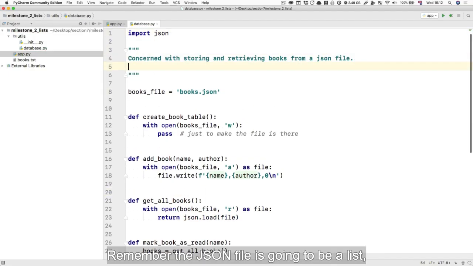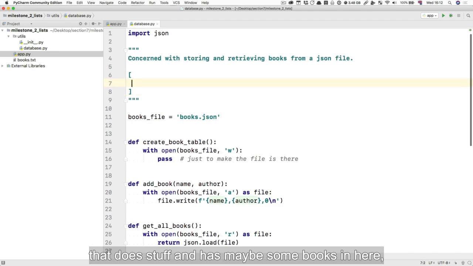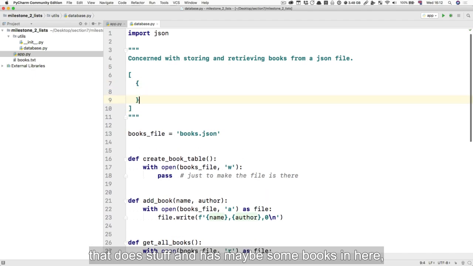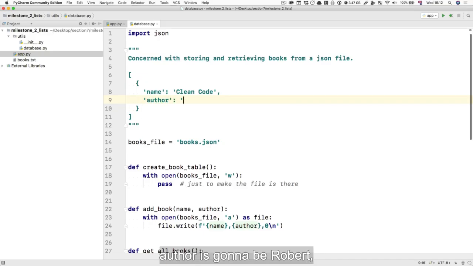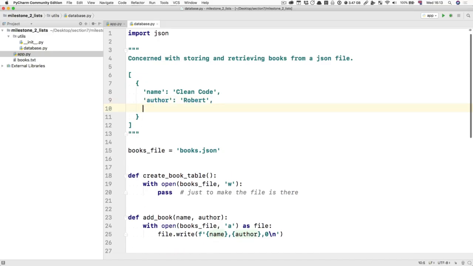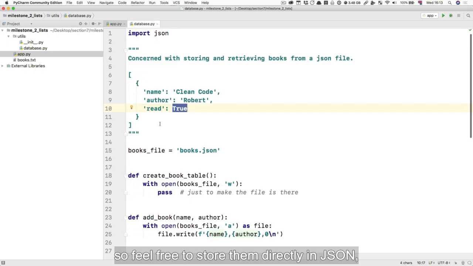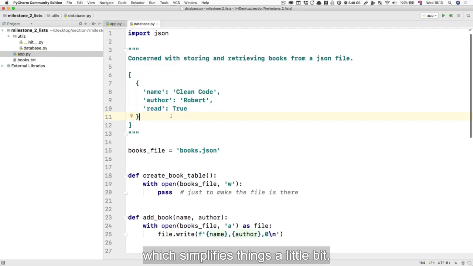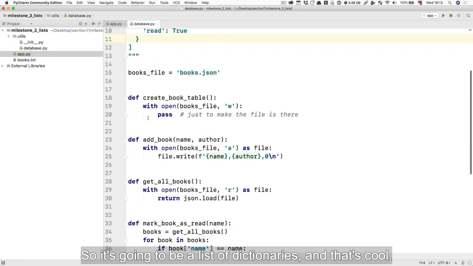Remember, the JSON file is going to be a list that has maybe some books in here. There's like name is name, something like clean code. Author is going to be Robert, and read is going to be true. JSON can store true and false values, so feel free to store them directly in JSON, which simplifies things a little bit. So it's going to be a list of dictionaries, and that's cool.